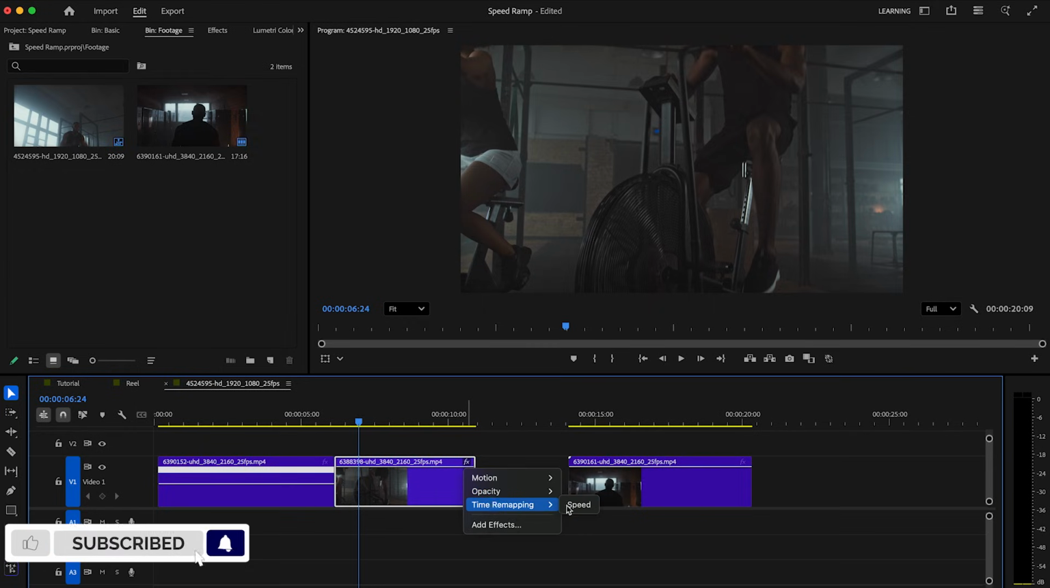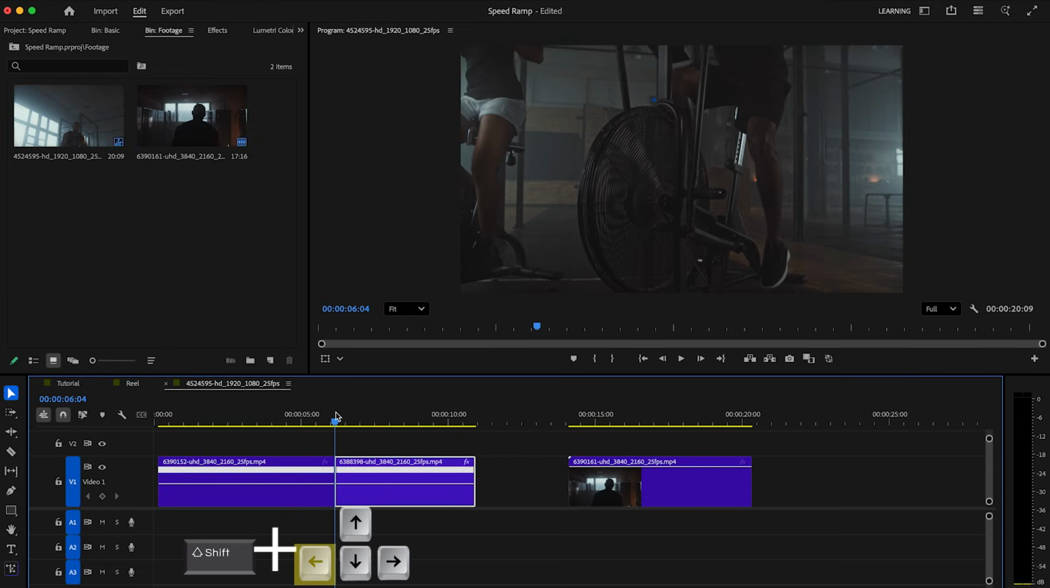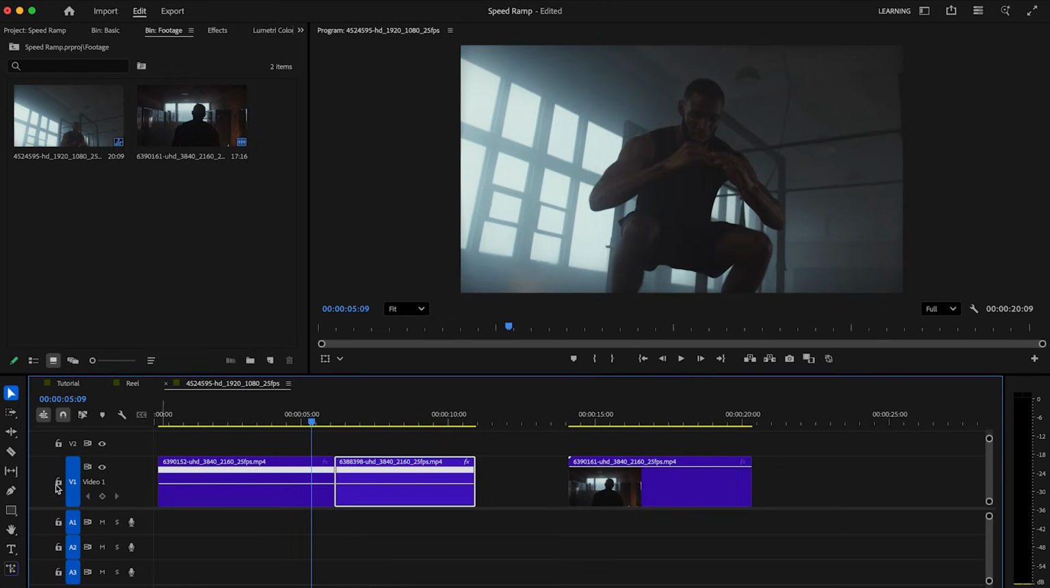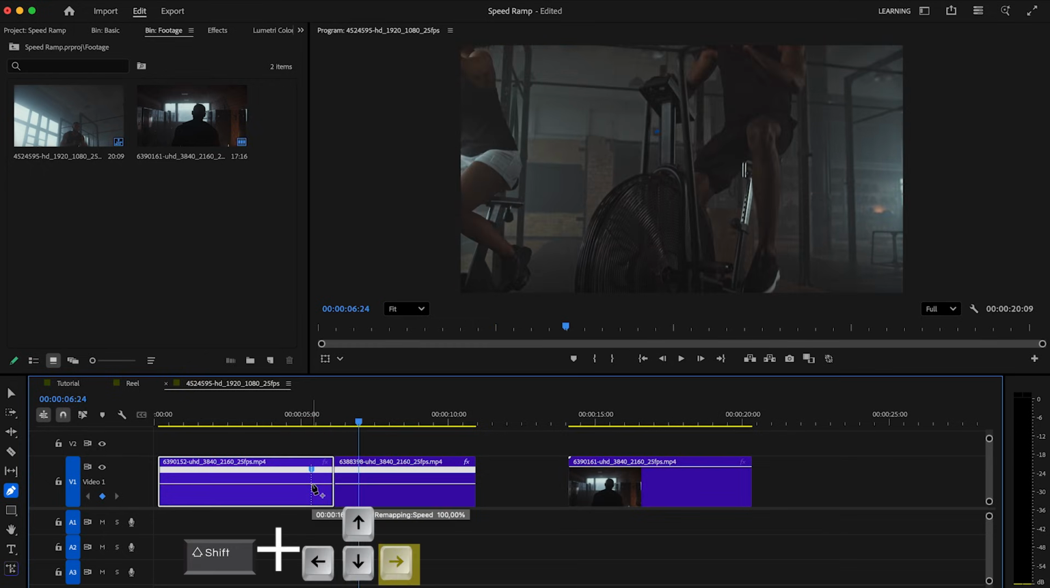Once you are done, go to the middle of the clips and hold the Shift key and the left arrow to jump around 20 frames to the left. 1 shift jump is 5 frames. Then click on the pen tool, mark it on the clip. Do the same with the other side and hold the Shift key to move to the right 20 frames.